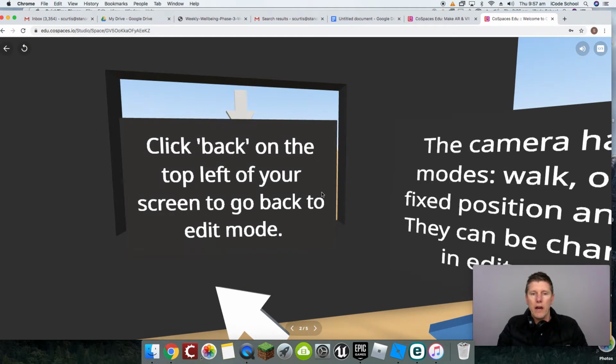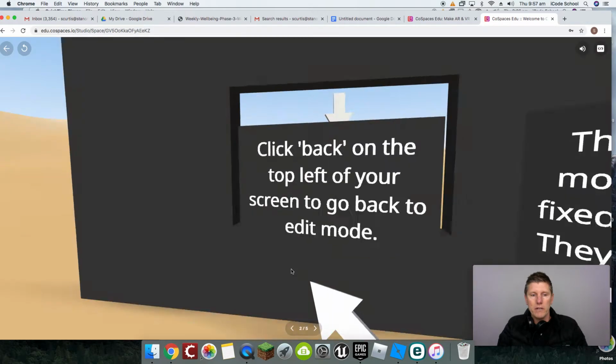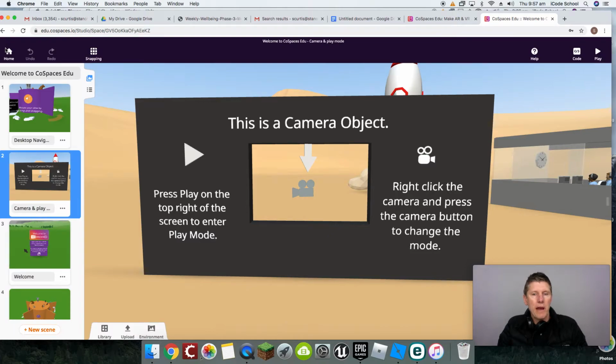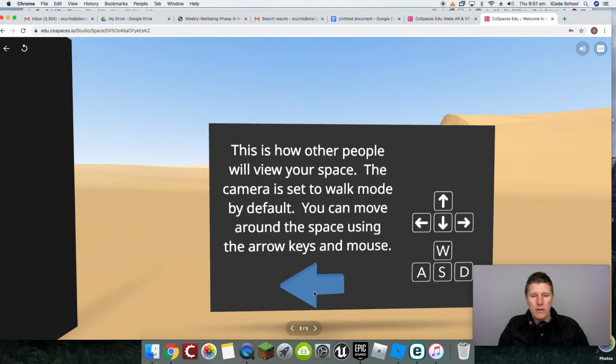Yep, so right now I've clicked play. I had to click play up here, but now I'm in my actual space. So if I want to go back to my edit mode, up here in the top left of my screen, I click the back button like that. Now I'm back in what we call the edit mode. But if I wanted to go to the play mode, I'd go up here, top right hand side of my screen where it says play, and click play. Now I'm in the play mode.